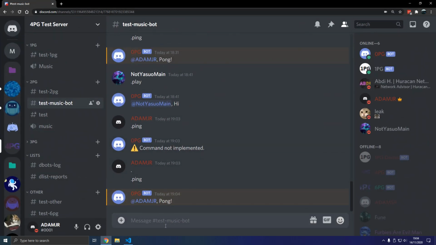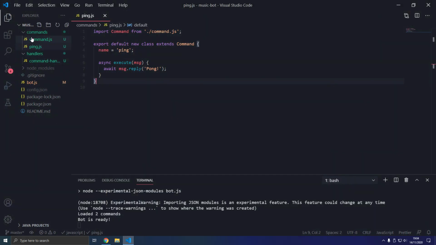So in the next video we'll add play and stop commands and actually add a music handler. We'll also add join and leave commands.